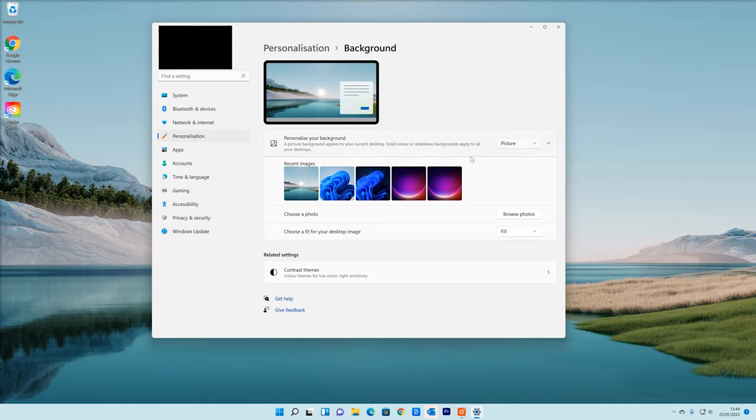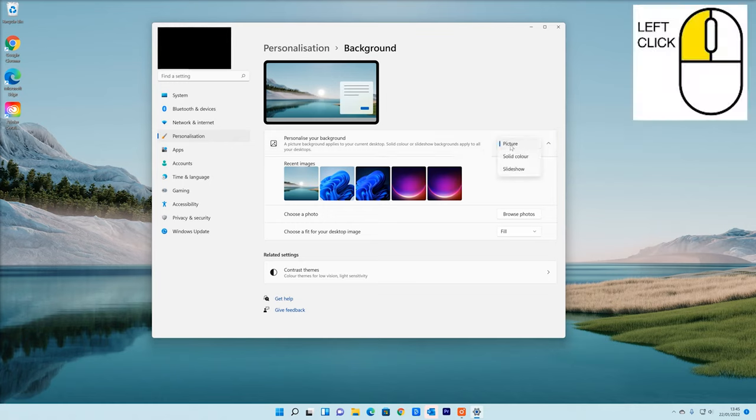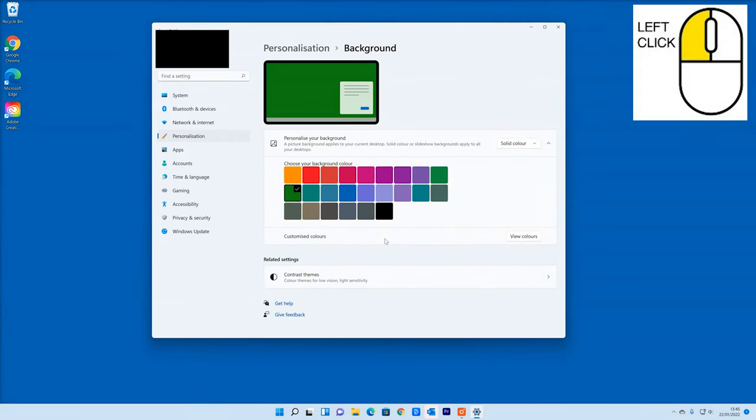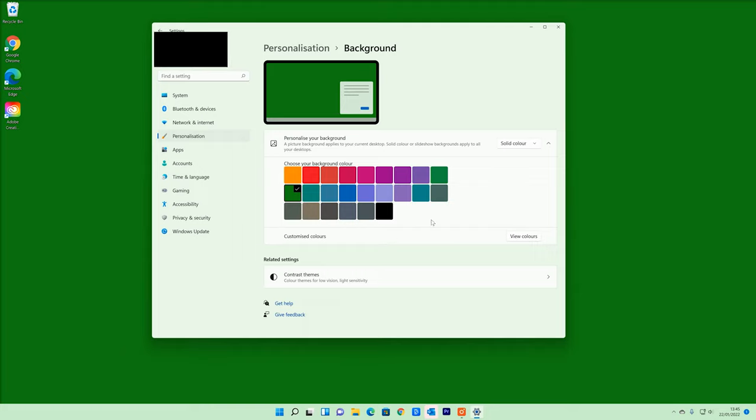You can also set the background as set colors. So for example, you can click where it says picture here, then click on where it says solid color, and then you can choose which specific color you want your desktop background to be, which having it as a set color sometimes has its advantages because it makes it easier to see your icons. Also, you have other options on here.